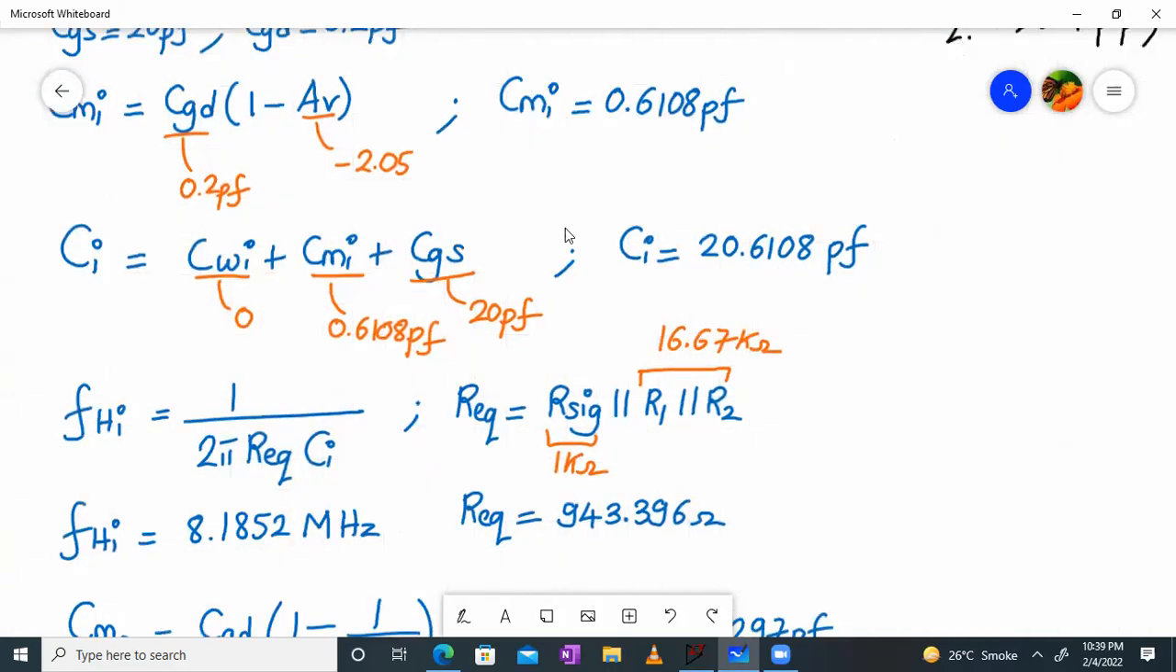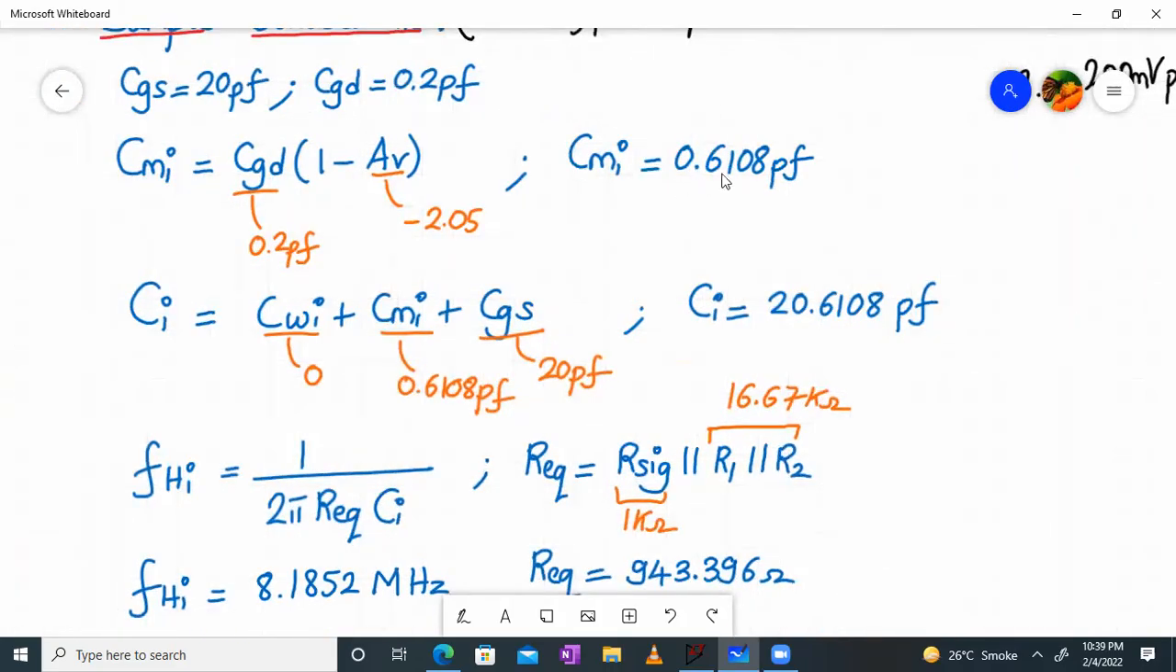So over here we have CMI, which is coming out to be 0.6108 picofarad. And now the input side parasitic capacitance CI should be given by CWI plus CMI plus CGS. Wiring capacitances are not given, so we'll assume it to be 0. CMI value is this, CGS value is 20. So CI will come out to be 20.61 picofarad.